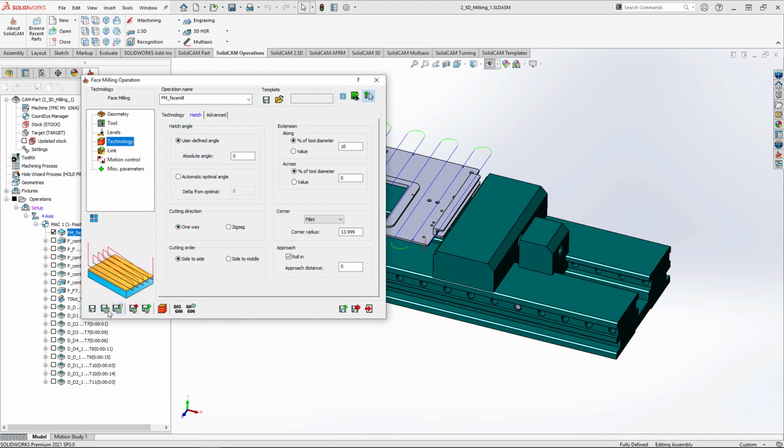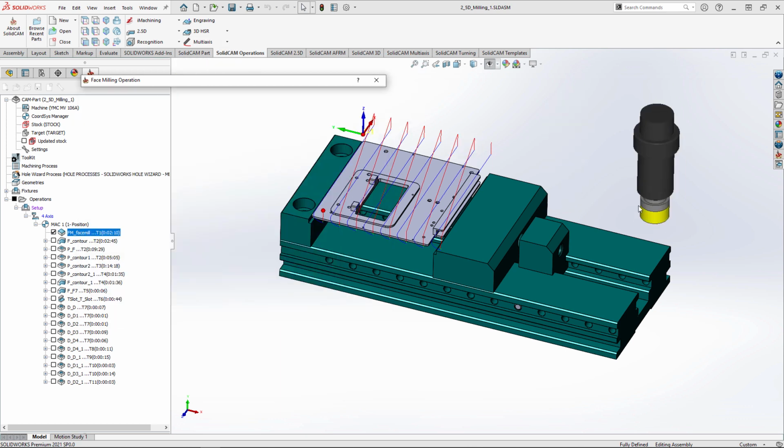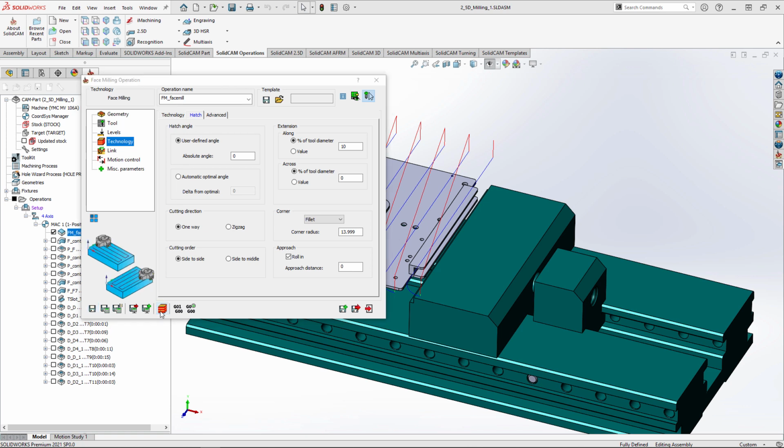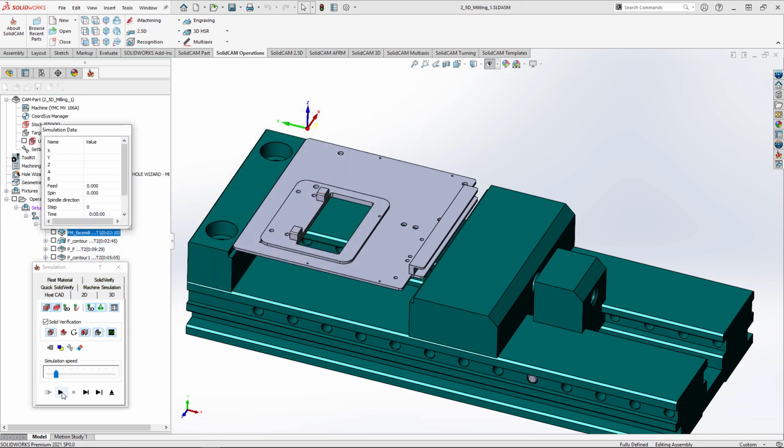So if you have a zigzag toolpath, you will only have it applied at one entry. If you go with a one-way toolpath, it will apply it to each and every entry point, allowing for the tool to easily cut into the material at the first point of contact.